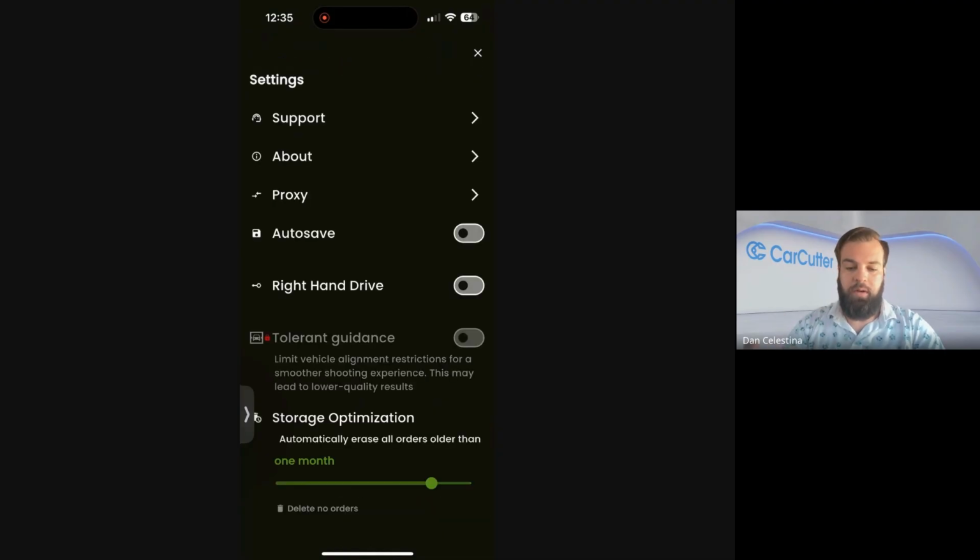Within the settings, we have a couple options here, but I'm going to talk about two of them. The first is autosave. By default, the autosave feature might be turned on, but what I suggest is turning it off, because having that feature on means all the photos you take within the app will be saved directly to your phone's camera roll. Now, I want to direct your attention to the very bottom, to the storage optimization.